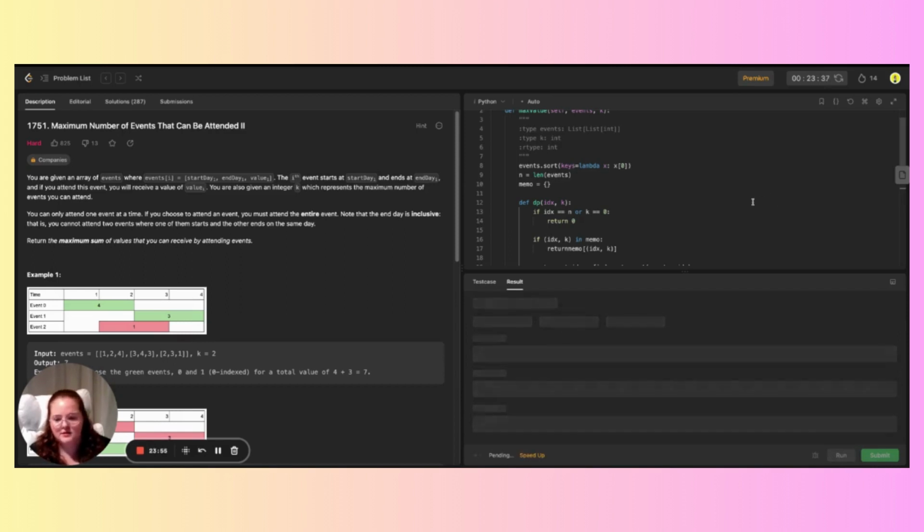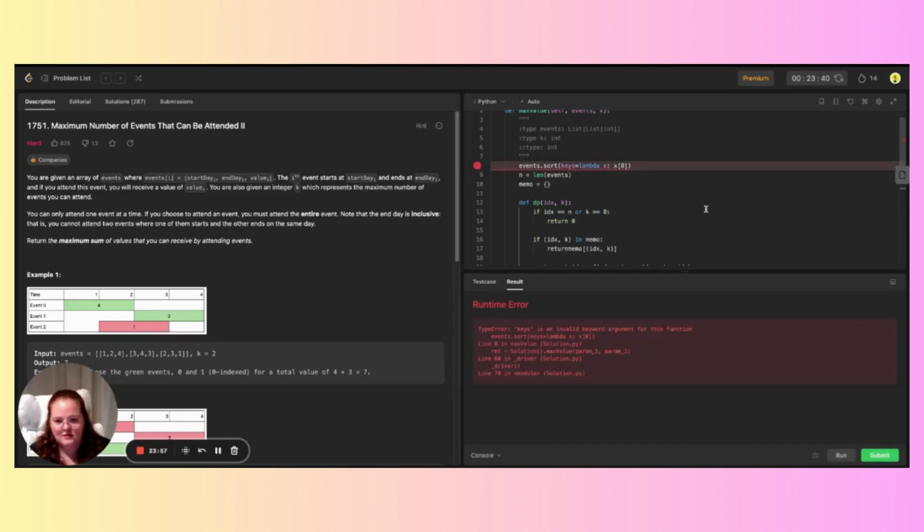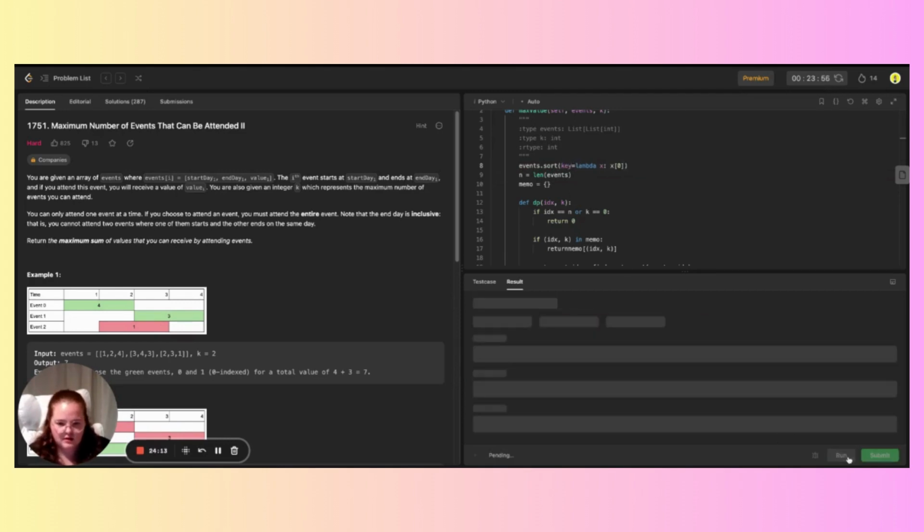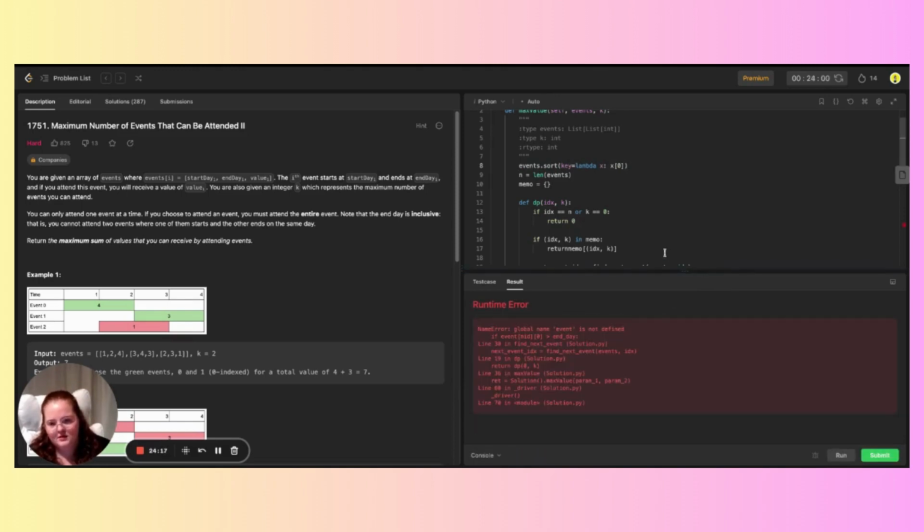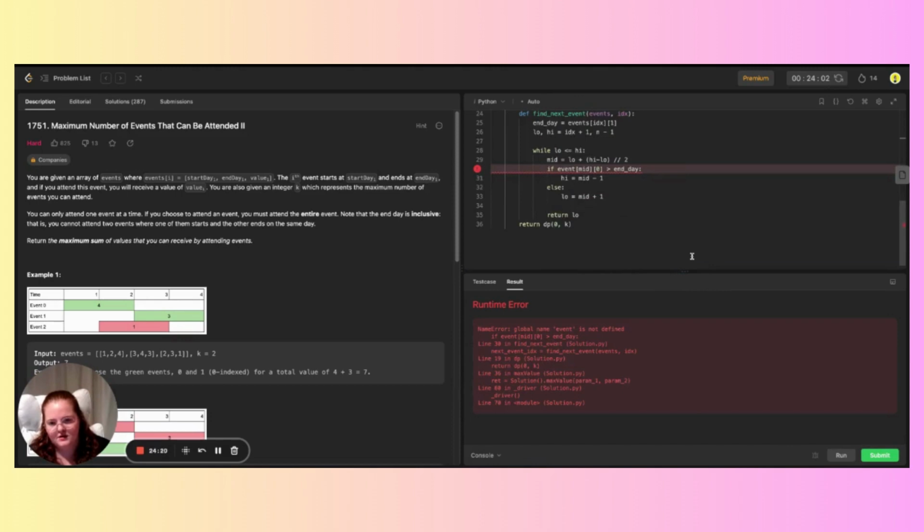My brain. Keys. Sort keys. Lambda. That's not valid. Key, maybe? Key? Oh, no. Just key. Keys the key. Name event is not defined. Okay. Because it's not event, it's events.